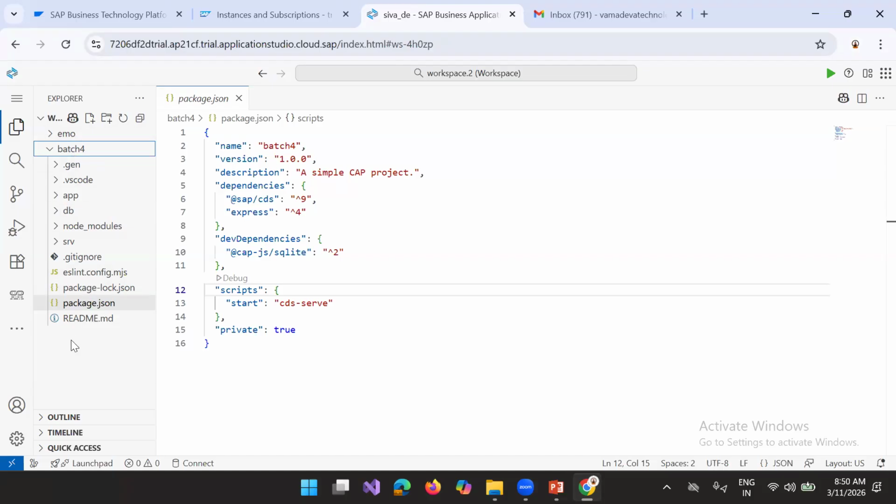This you need to create folders one by one. All these external configurations you need to make on your own in Visual Studio Code.